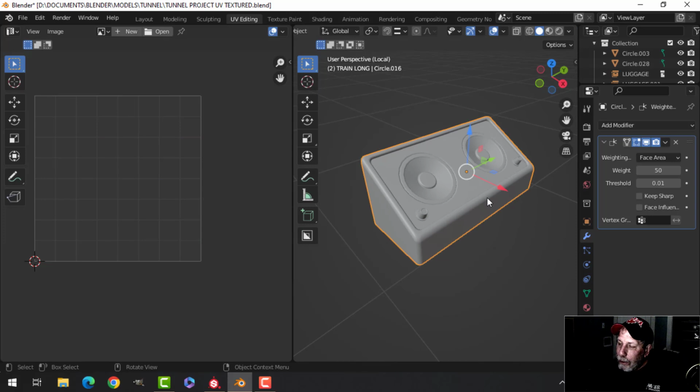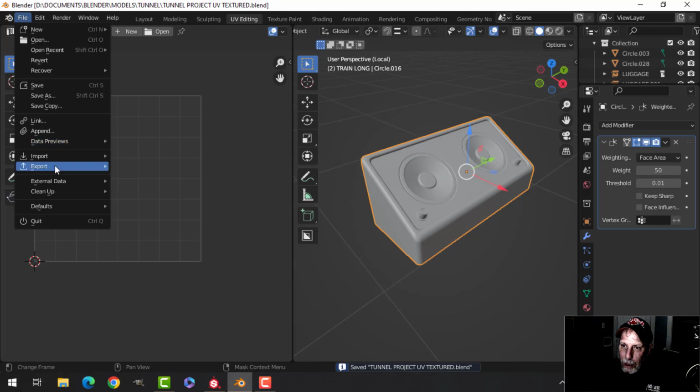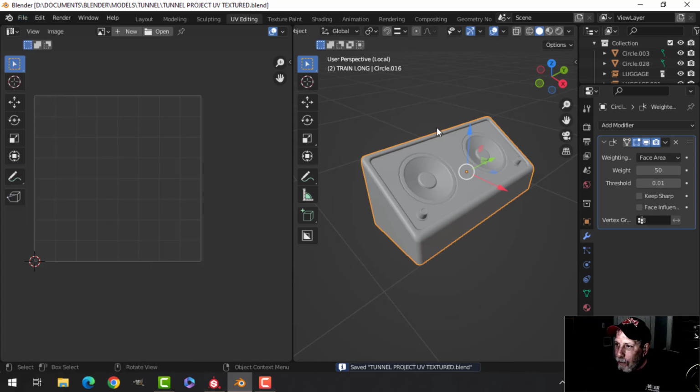But I've got my unwrap ready. It's all one model, but I've got seams to help indicate where certain areas are. And now you would just export this as an FBX, export FBX, and bring it into Substance Painter, if that's the route you're going. If you're going to do this in Blender, then fine. And if you're going to use procedural materials, you may not even have had to unwrap it. All right, over to Substance Painter.